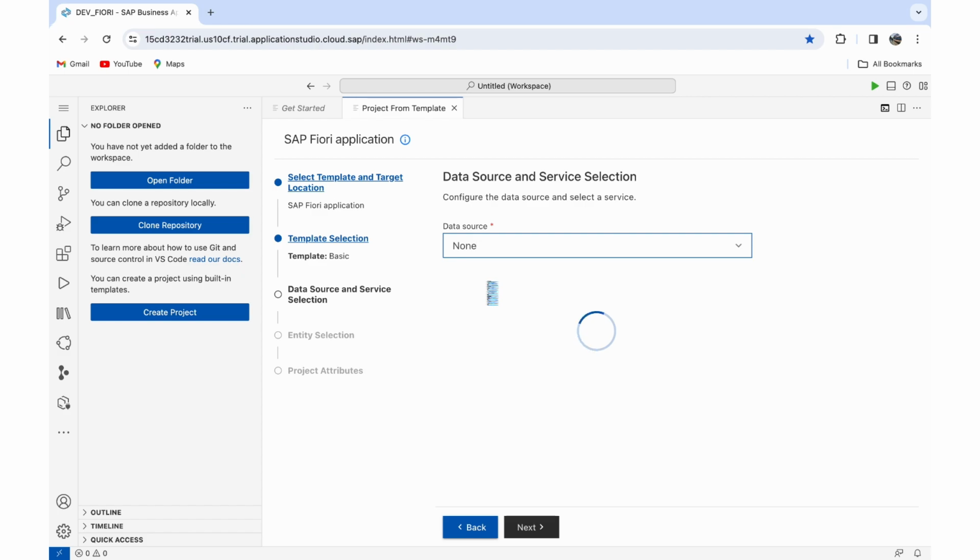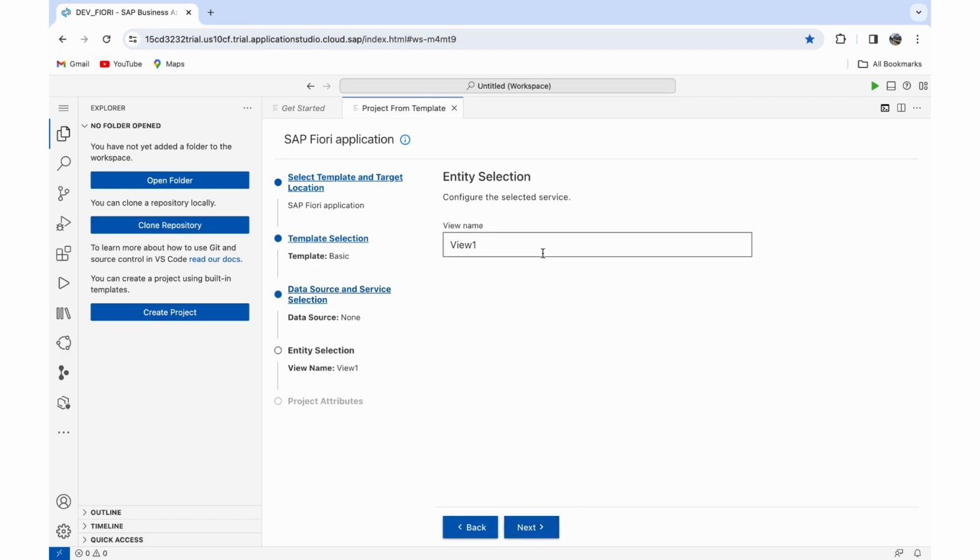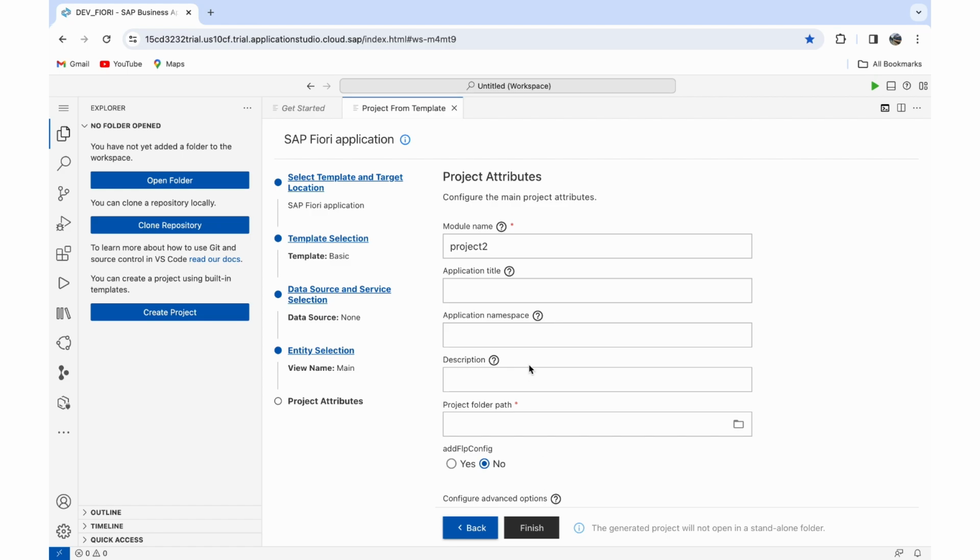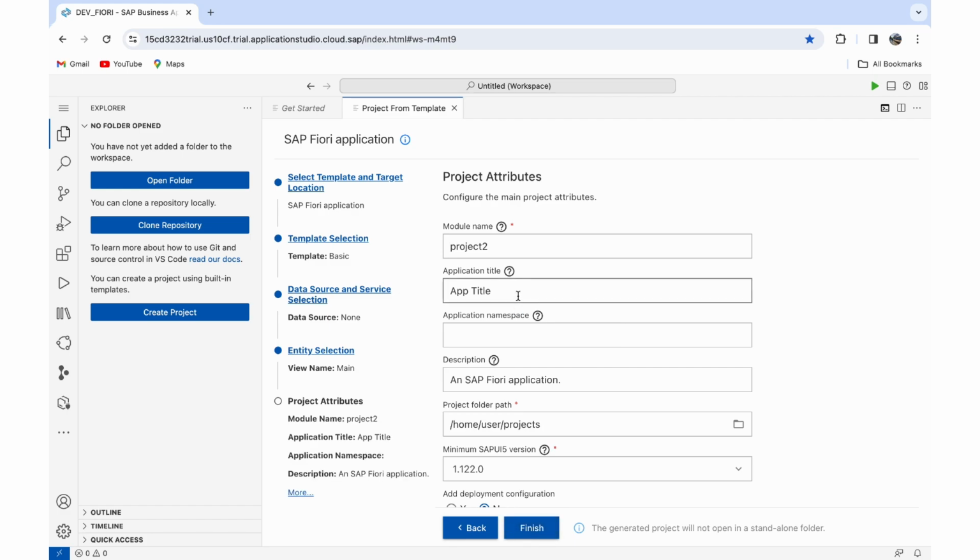It takes some time to load. This is a usual behavior of BAS. Now it shows the view name. We can change the view name to main, and then we can click on next. It has the module name as project 2, application title, namespace is empty. We are changing the application title to first Fiori app.